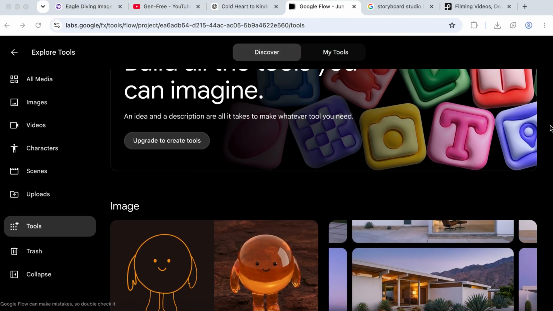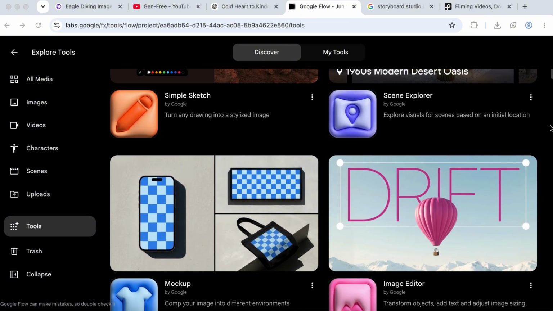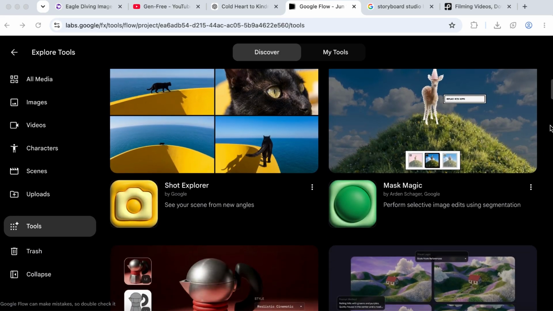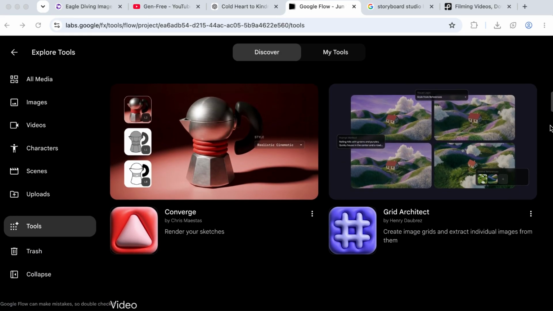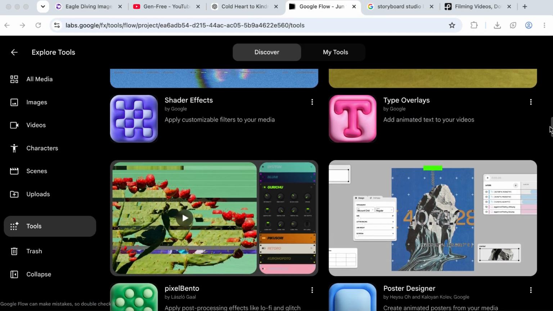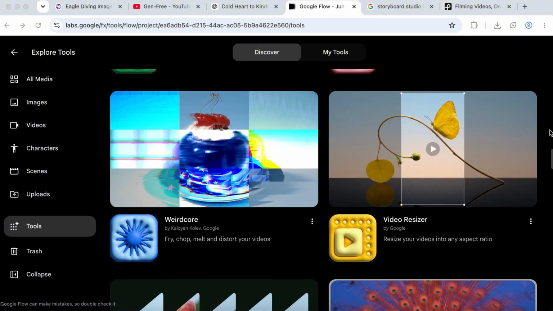Now here's the feature that a lot of people completely miss. Inside Google Flow, Storyboard Studio is only one piece of a much larger toolkit. If you explore the other tools available in Flow, you'll find additional AI features that can help with script writing, character development, visual planning, and creative ideation.